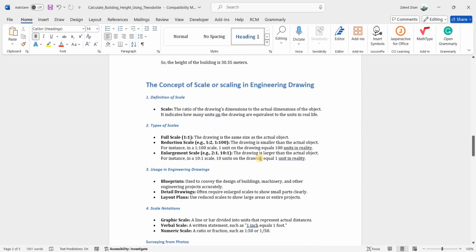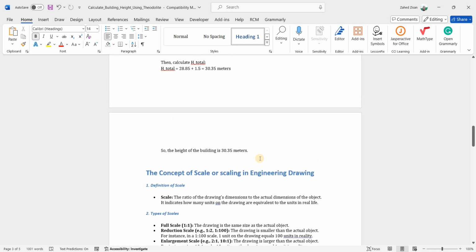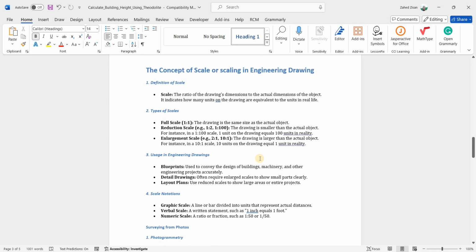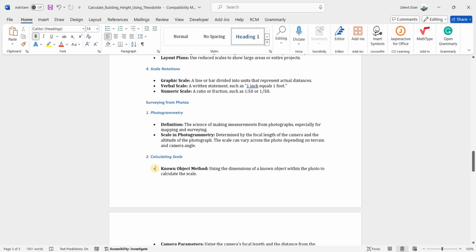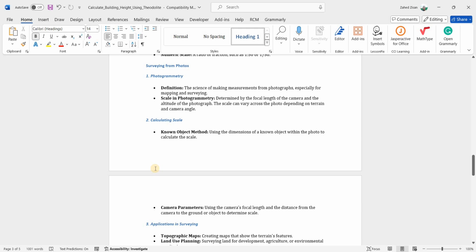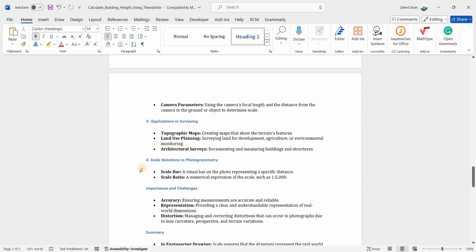Okay. And considering that you have read the content above, I'm going to start from here. We're going to be using the concept of scale to calculate the missing dimensions here, and I'm going to quickly show you how. But before that, if you want to know what the concept of scale is, you can read it here. And since we're using a photo, it is closely related to photogrammetry, so you can read about that as well. The information is given here.